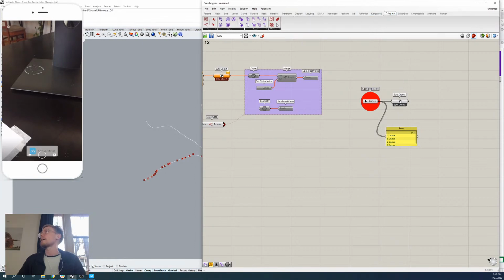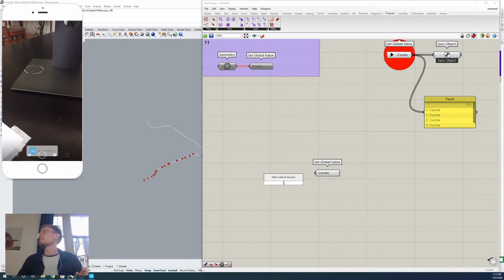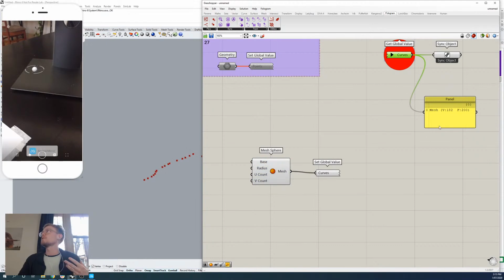So if I create a global variable, and I'm going to call it curves, and perhaps create a mesh sphere in this, and input that into curves, you'll see that my curves gets overridden to a mesh itself. So the global variable, despite being called curves, that's just a name, it just takes in the most recently updated data for a set global variable.